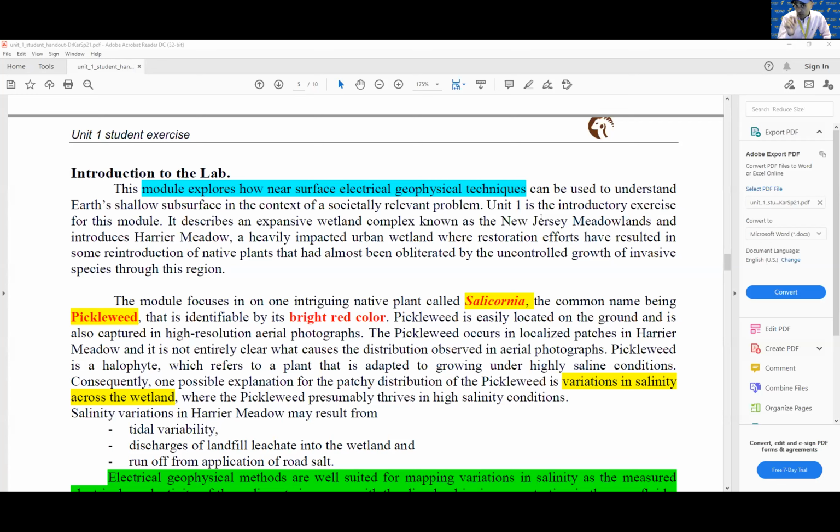So mark the word native. Native means something that is found only in that particular area. It's not found anywhere else. So anything else that is there is going to be a foreign element in that area.